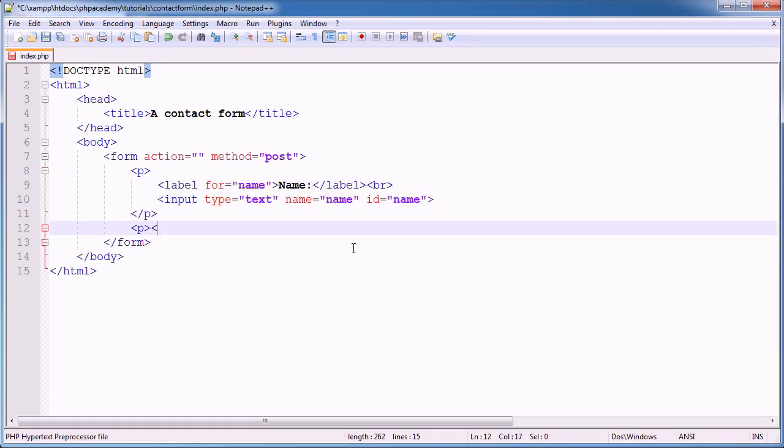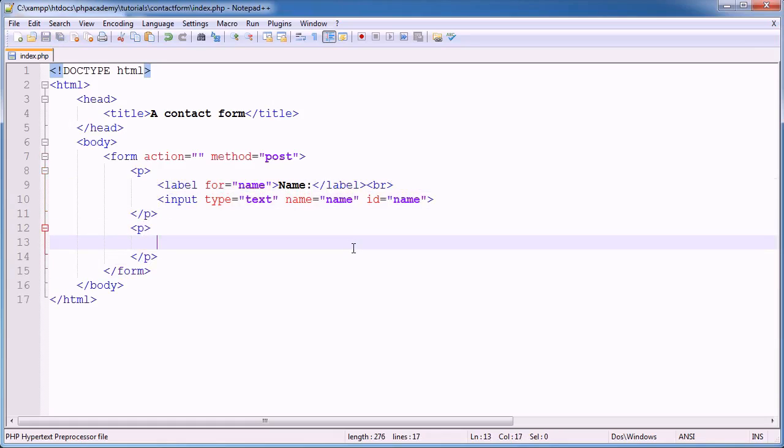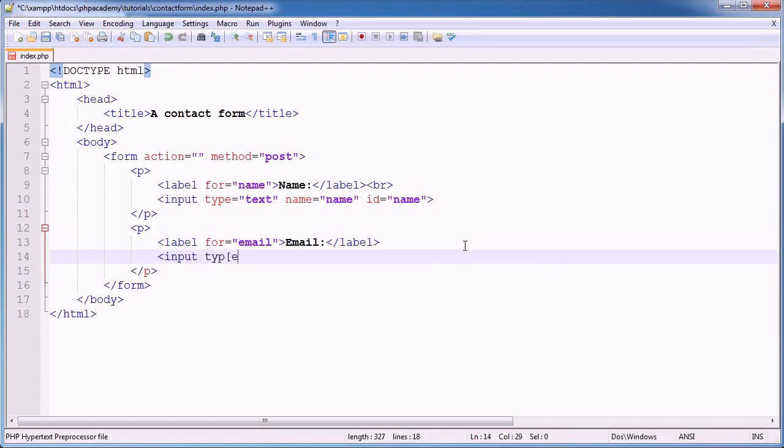Okay, so the next paragraph down, we're going to start off with a label again, and this is going to be the user's email address, or the customer's email address, and that's going to be labeled for email. So now this input field here has a type of text. The name of this is going to be email, and the ID of this is also going to be email, so we can connect these two here.